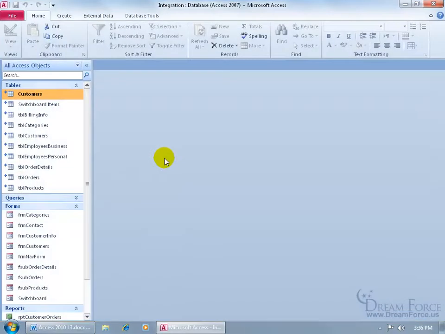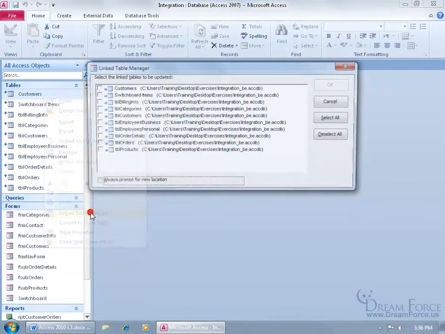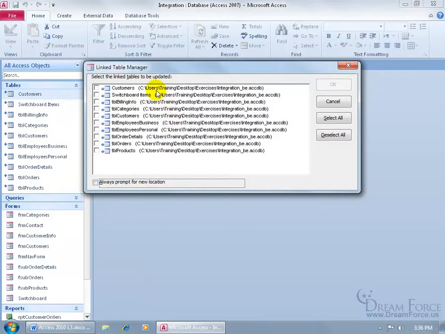Double click on it, open it up, and then go ahead and right click on any table. And when you right click, you want to go down and select Linked Table Manager. It opens up and it shows you the current address that these tables are linked to. The customers table is linked to the customers table on the back end here. Remember, these aren't actual tables, they're just links.